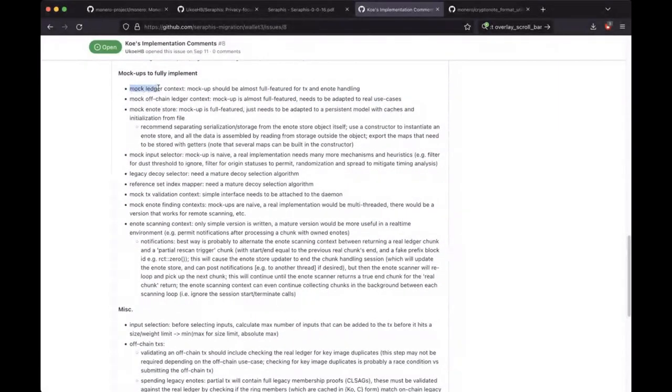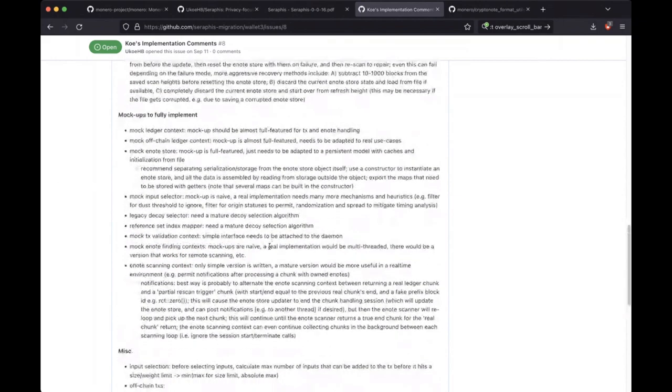We need the off-chain ledger context. This one probably doesn't need to be implemented right away because it's only needed for special use cases like atomic swaps or whatever, where they need to do transaction chaining. They also have the enote store, input selector, decode selector, validation context. All the scanning stuff needs to be implemented. Those are the main ones.